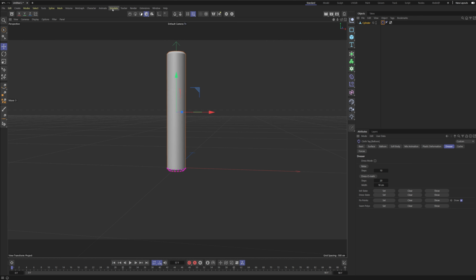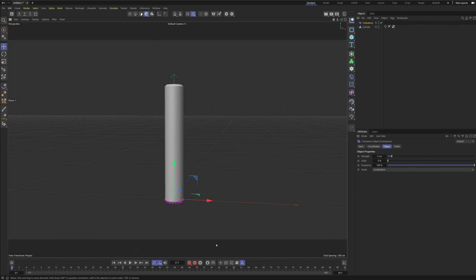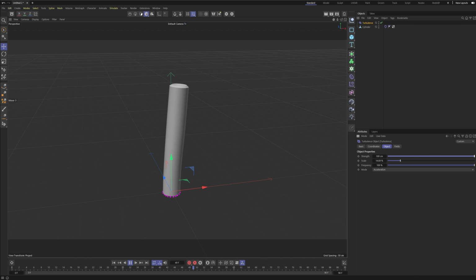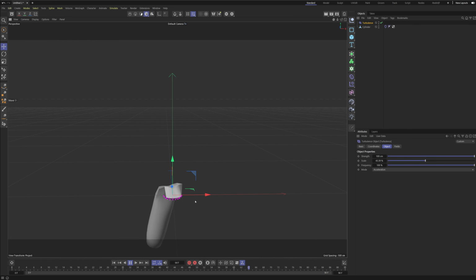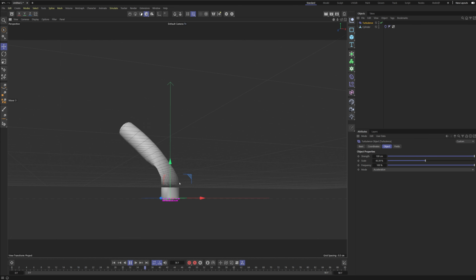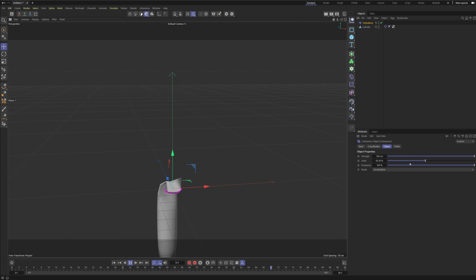So now we're gonna go up to simulate, forces, turbulence. And this turbulence, we're just gonna turn up the strength and we're gonna turn up the scale just to see what happens. So as you can see here, if I increase the strength, we're gonna get more turbulence, and I can even increase the scale and you can see it's getting wild, but then it bends over and it just collapses. And we really don't want that.